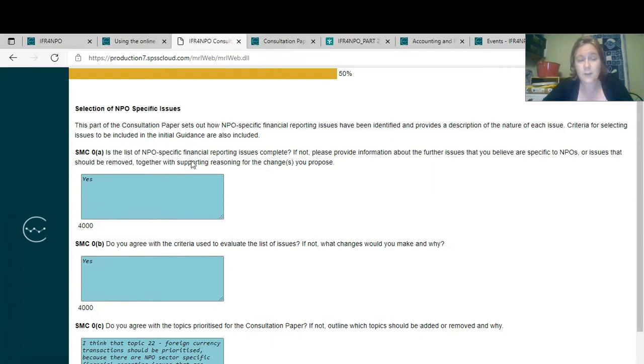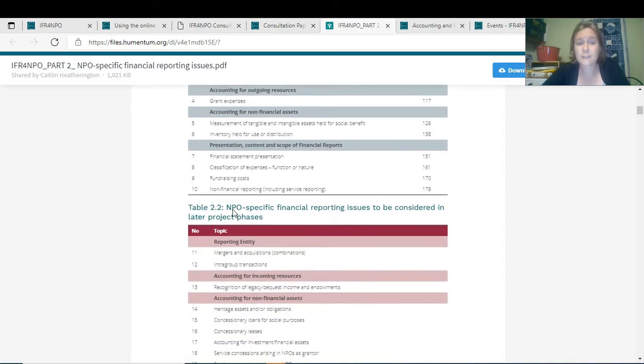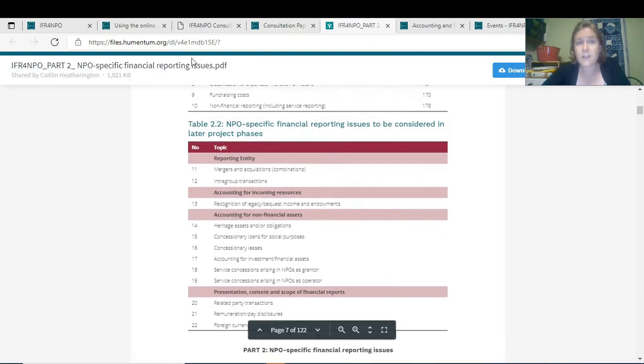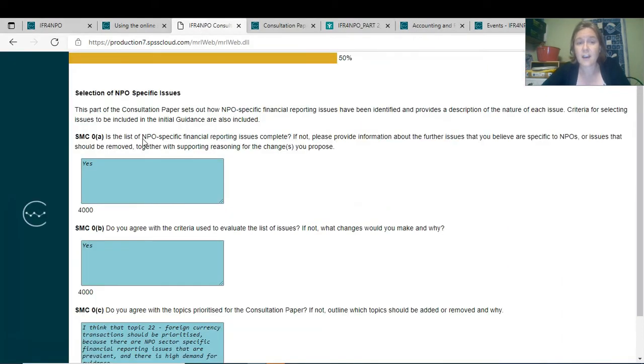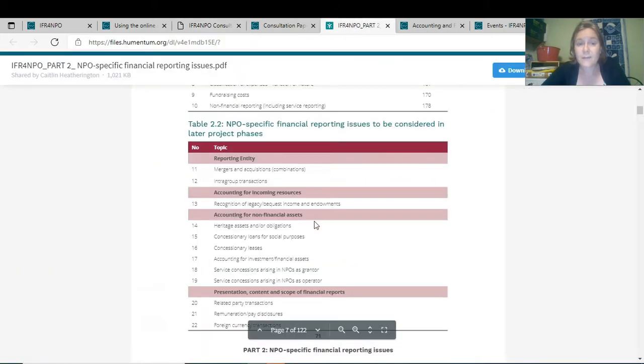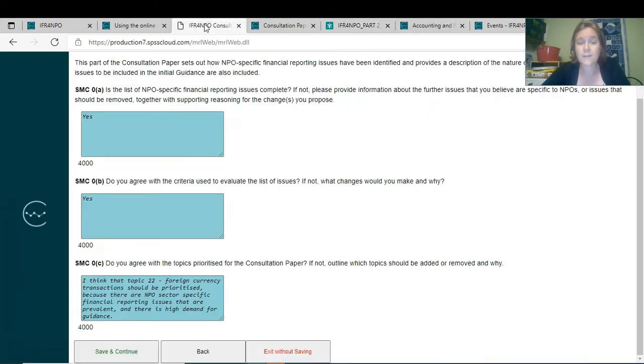Is the list of NPO-specific financial reporting issues complete? So a few pages down, we can see here table 2 has a short list and long list of issues. There are 22 altogether. So the question in the survey is, is this list complete? The second question is, do you agree with the criteria? That's just a page ahead. These are the criteria. Do you agree that they're the right criteria to evaluate issues?